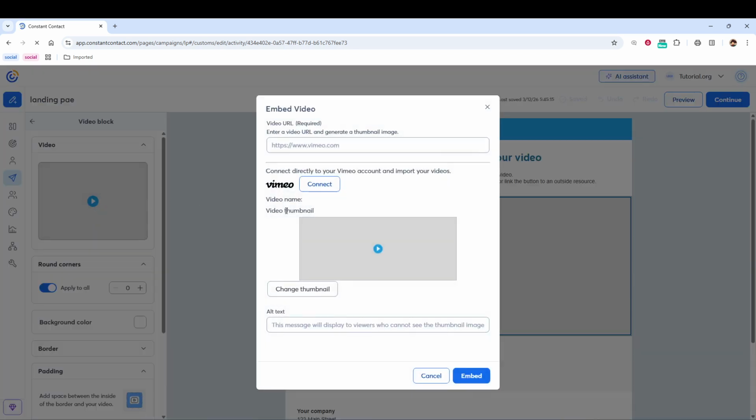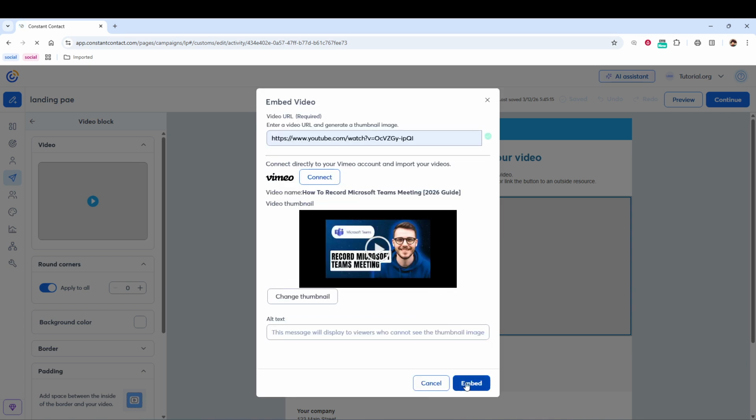If you are using a custom page and you need to collect visitor information, drag in a form block and set it up to capture the details you need. When your design looks good, click Continue to finalize the details.